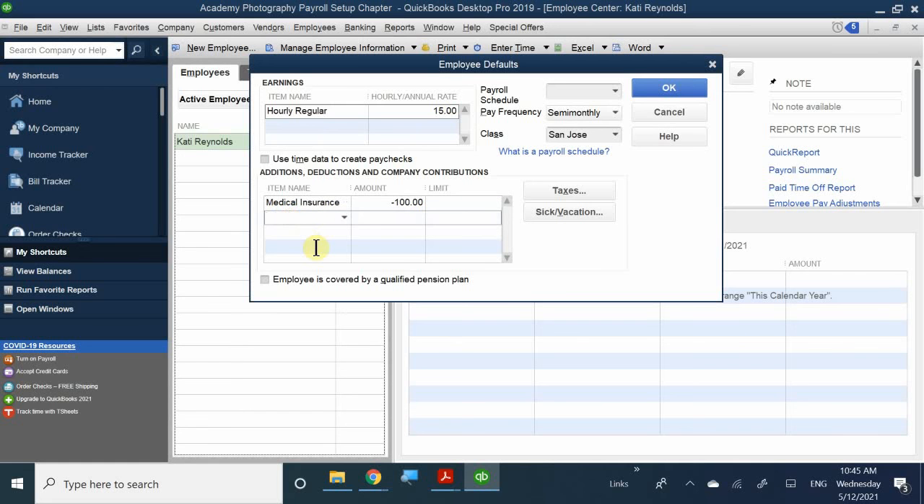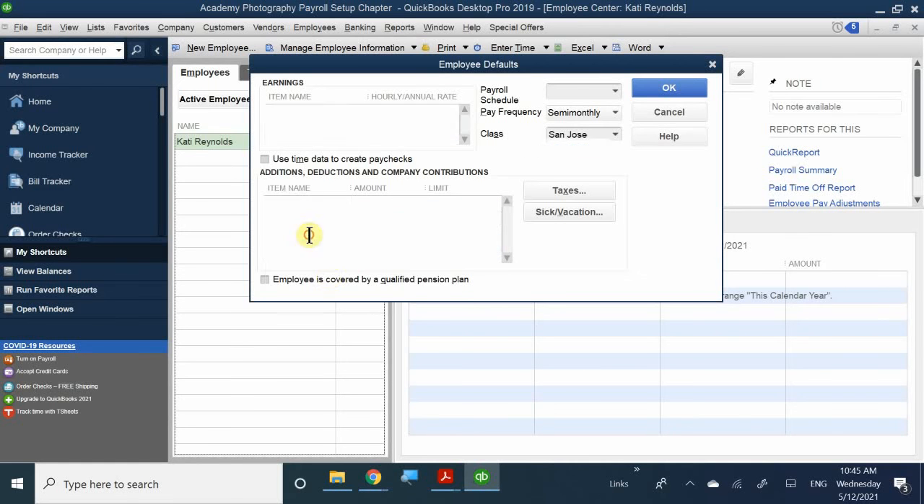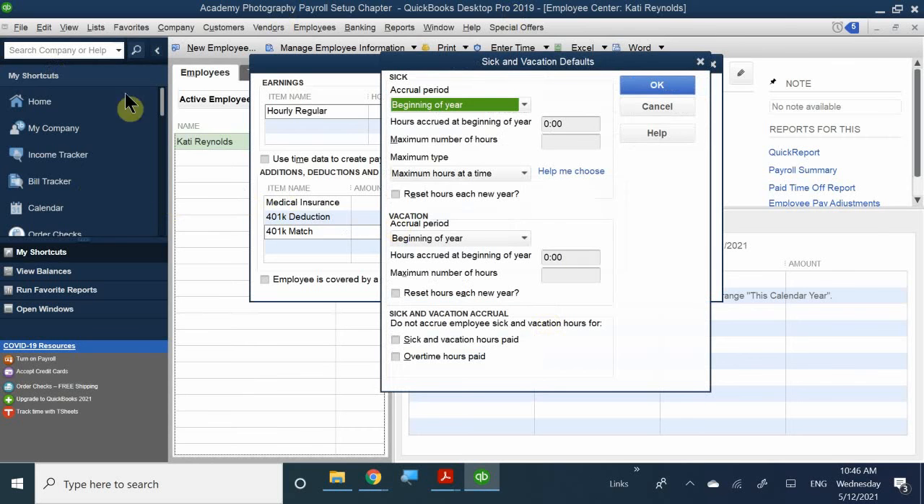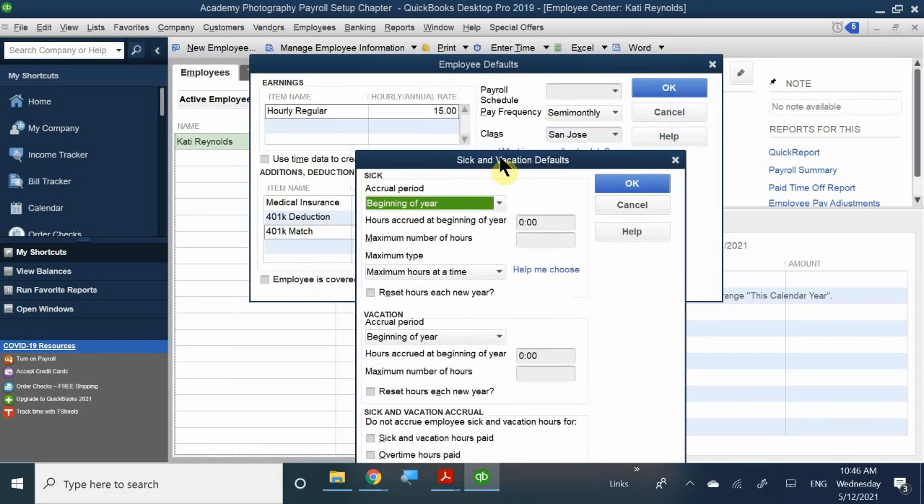We can offer our employees the 401k, both deduction and company match. Of course, it's going to be 4% of their paycheck that they are going to be putting in, and the company is going to match them 2%. So there it is. And then other things that you want to add in there, such as if they do any sick or vacation pay, you can click here and toggle what each one you're going to offer them. If it's sick or vacation pay, how many hours does each person get? You can set that up as well.